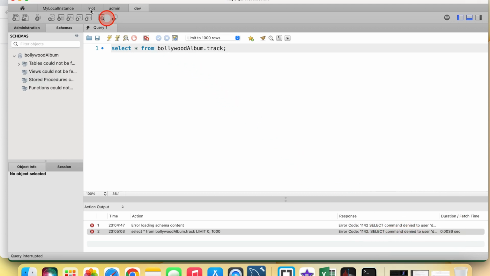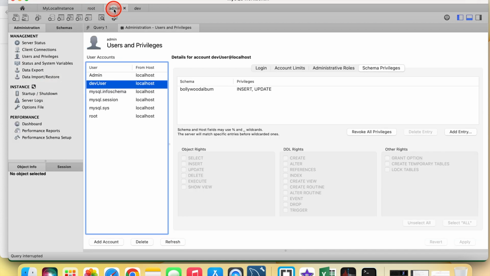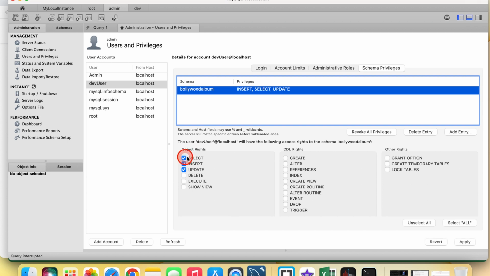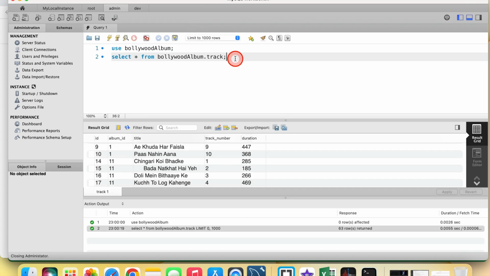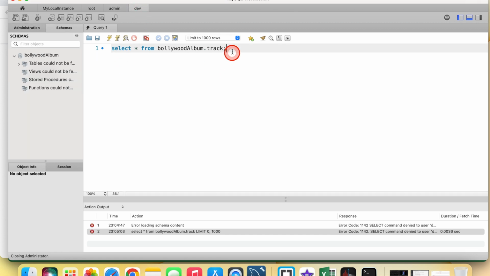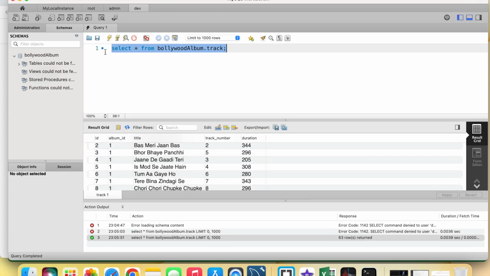Now if I go again to the admin and go to the dev user and select here, click on Apply and close it. Now go to the dev user here and type. Now it's working because we provided the privileges.